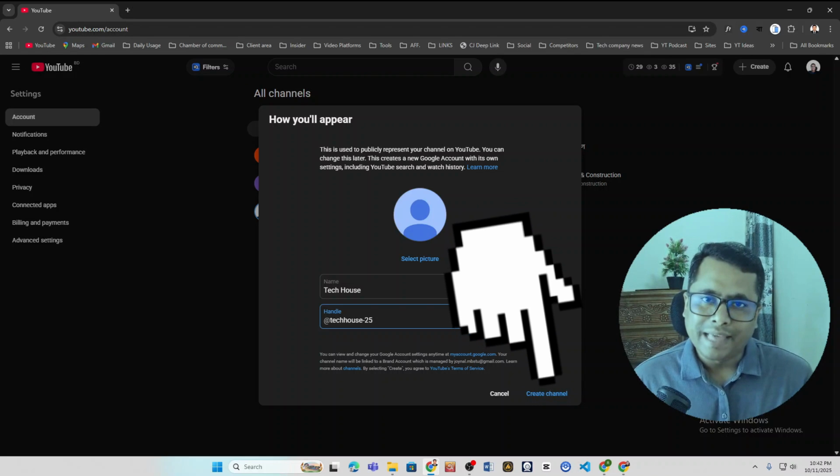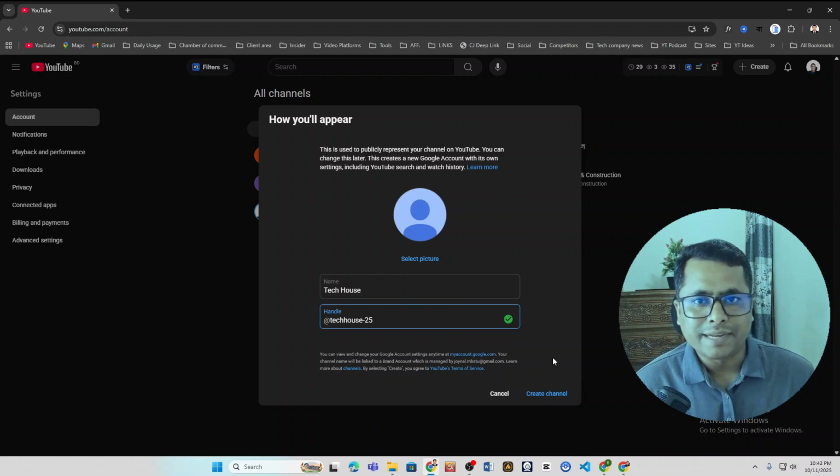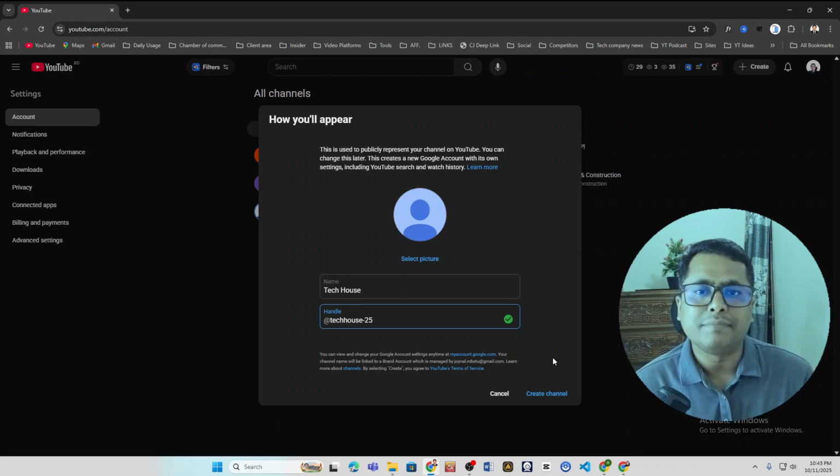Now after creating the account, you will customize your account as the previous account. Thus, you can manage multiple accounts using the same Gmail account.